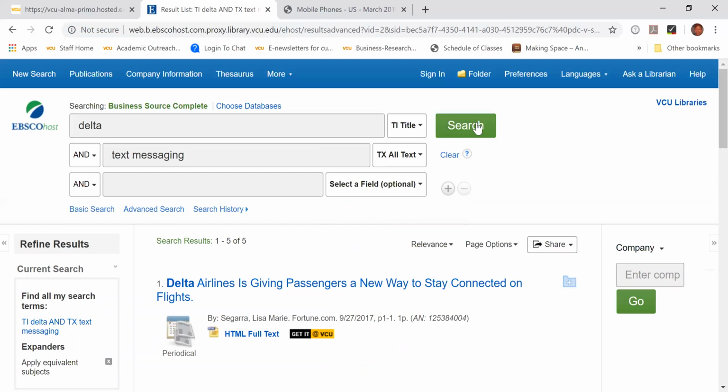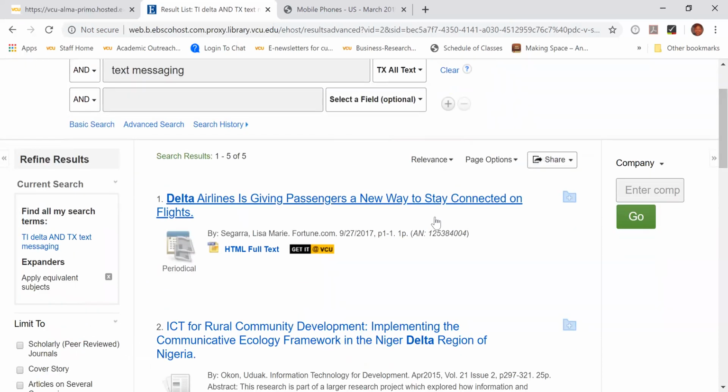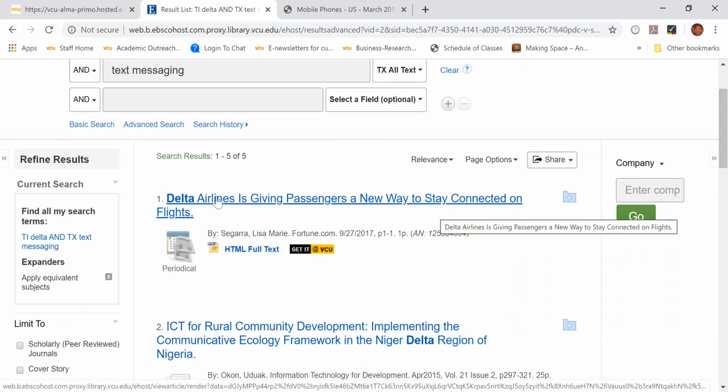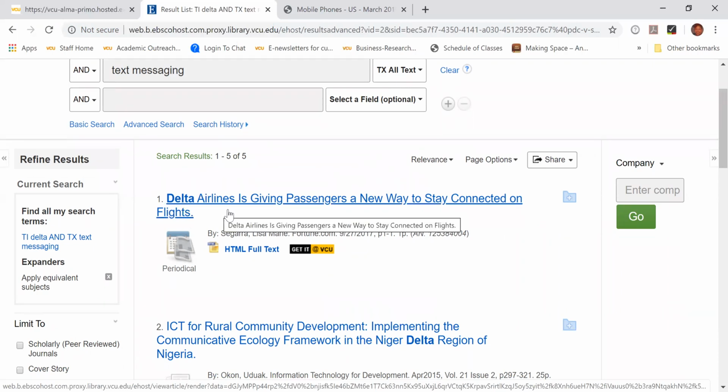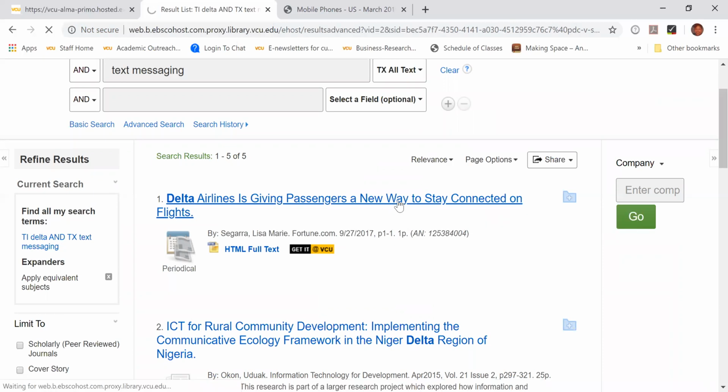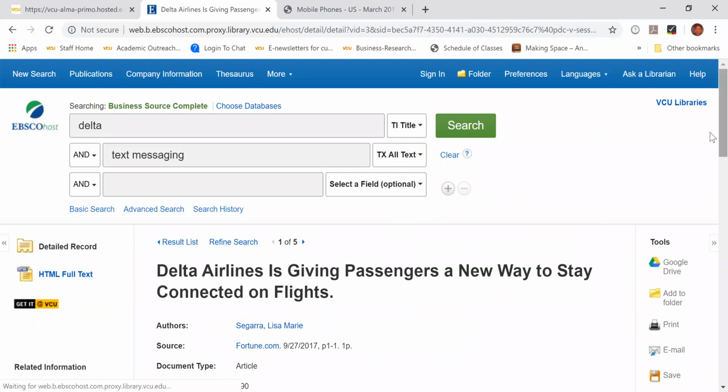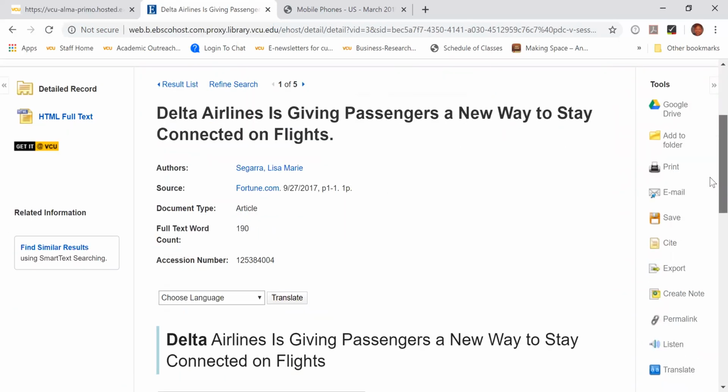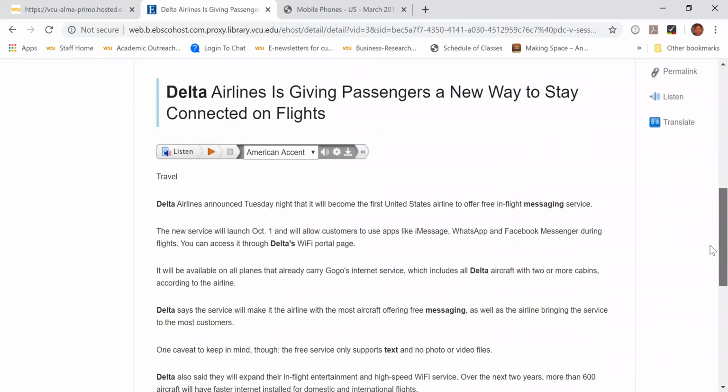And I get 5 items that meet my search criteria. And the very first one is actually going to work. But look, I could have left Delta Airlines in the title because it was there. But there's my article I was looking for. So I'm going to click the title and I'm going to scroll down, and the body of the article is there.